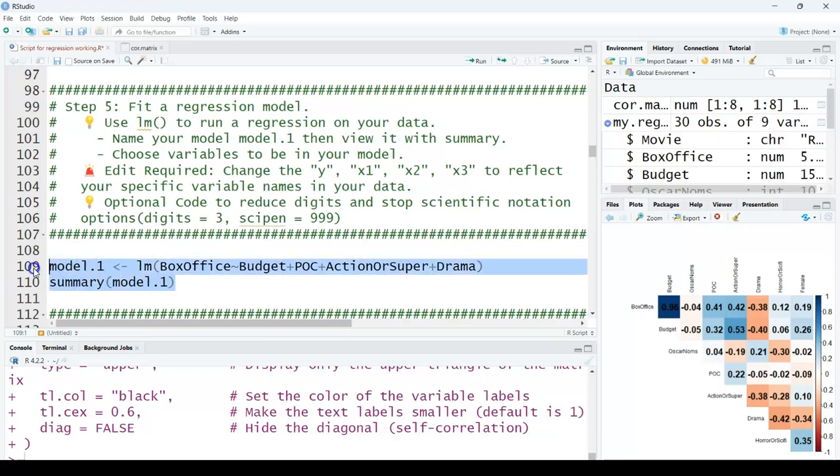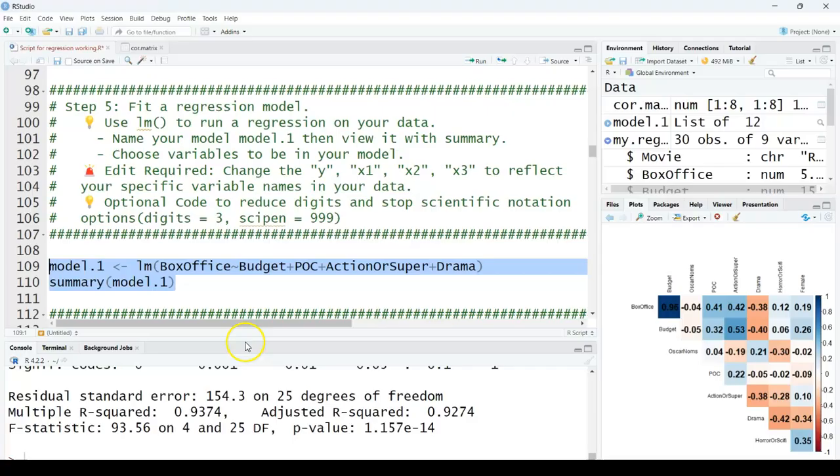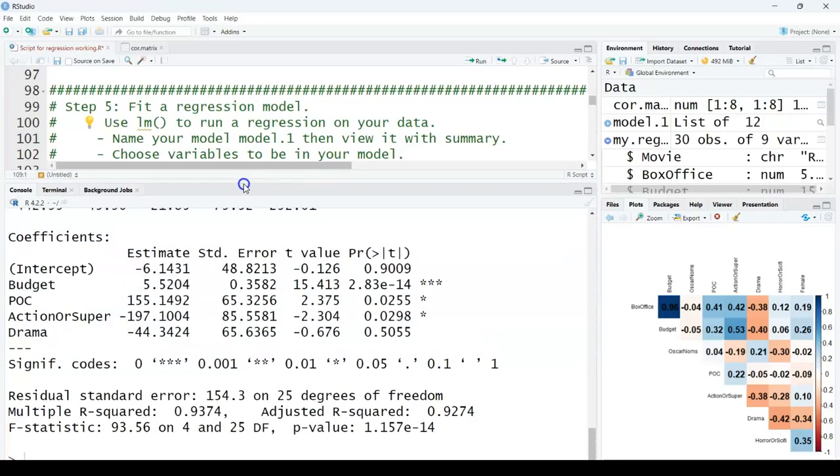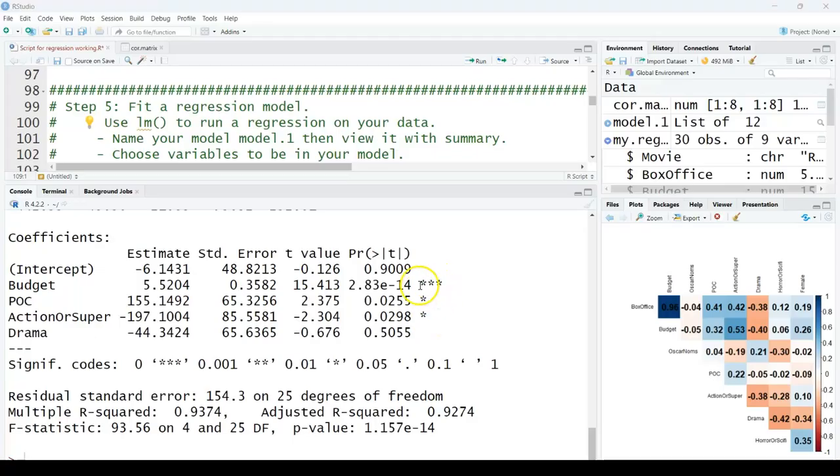To run this regression, we're going to highlight the code. This model is named model.1, and we're going to visualize the data with summary. Running both lines, we'll be able then to see the output and the table of coefficients. First, we can see that across the p-values, budget is highly significant. It's also in scientific notation. We have person of color lead, very significant, action or superhero significant, but drama is not, with a higher overall p-value. We should likely drop drama from our model.